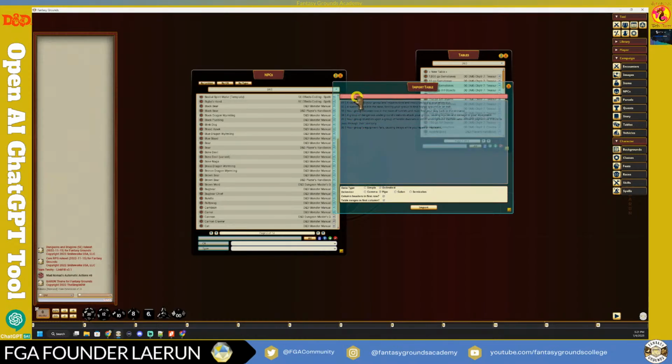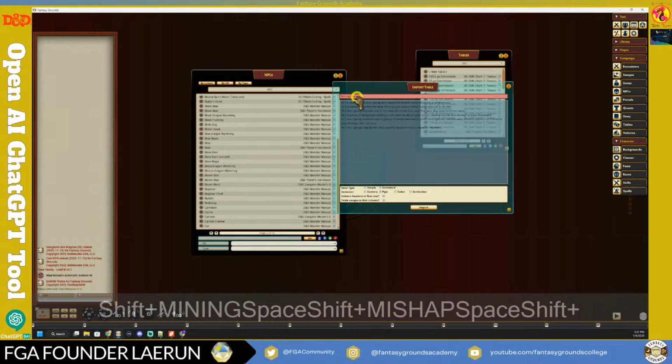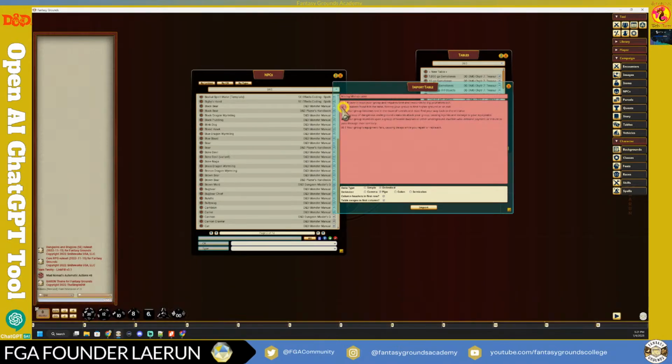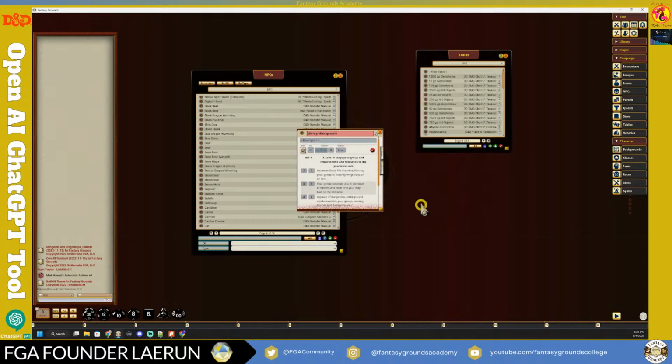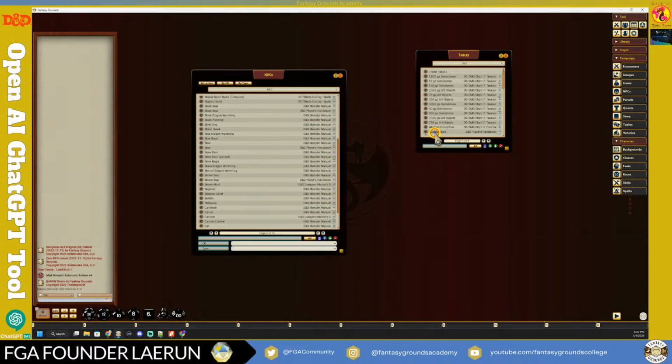And what I'll call this is a mining mishap table. So that's pretty basic. And hit import, and there we go. Why did it do 1d5 plus 1? How weird is that? Oh, let's see. That's because when I imported, I didn't do it right.